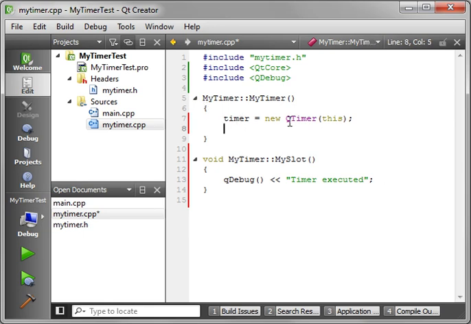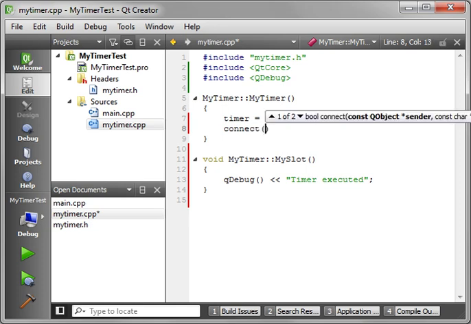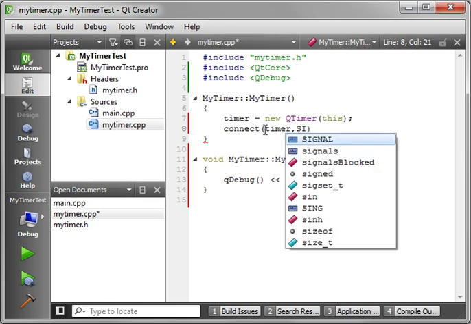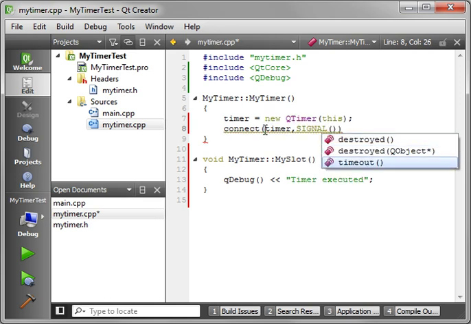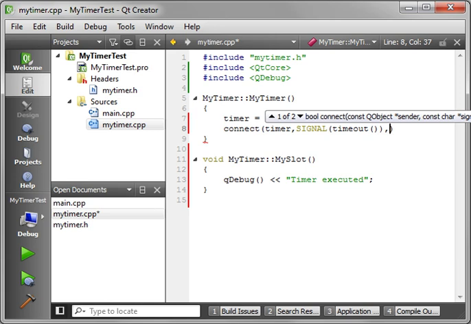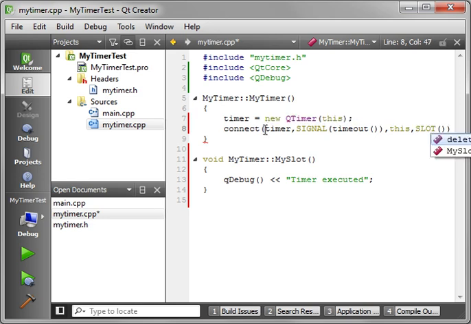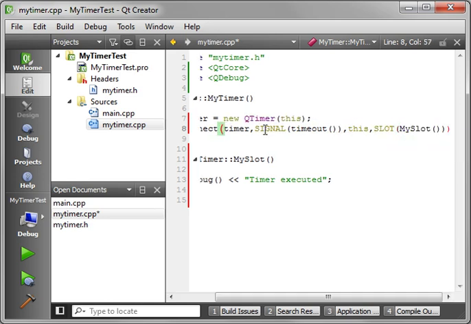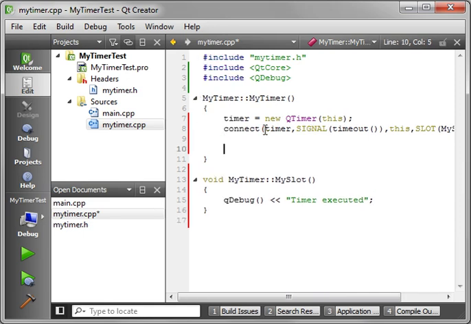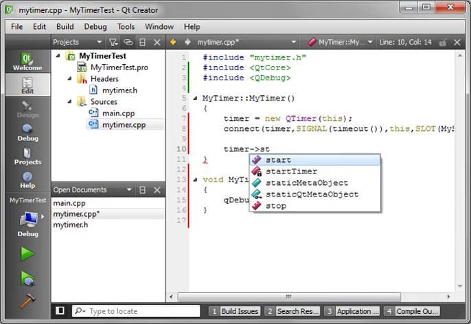Now, we're not done yet. We've created our timer, but we haven't told it to run. So what we need to do is actually connect it. And the signal is the timeout. And the receiver of that is this, the current object. And the slot is, you guessed it, my slot. Then we can actually take our timer and start it.